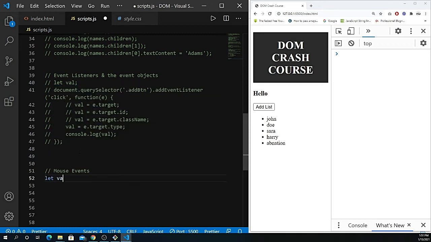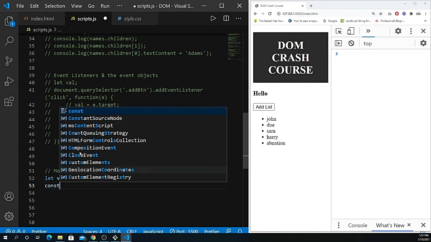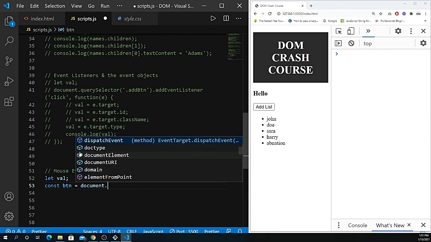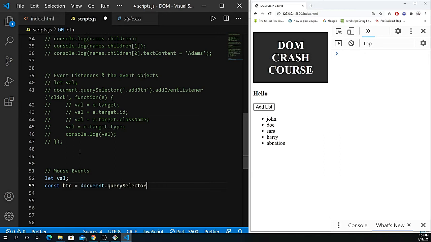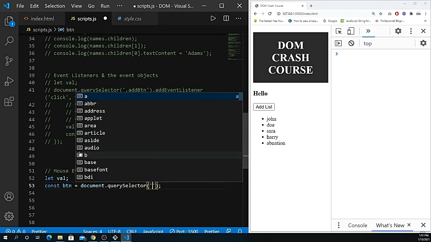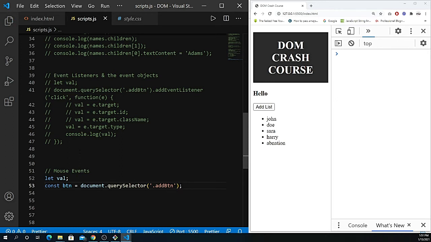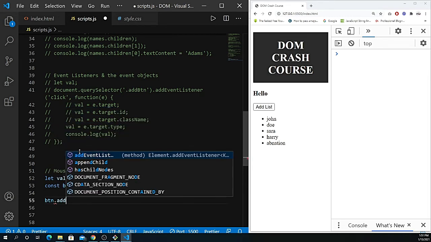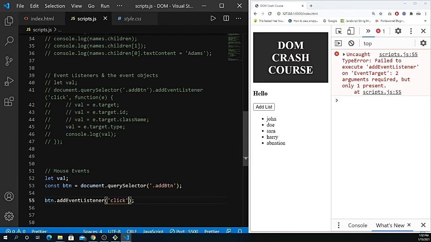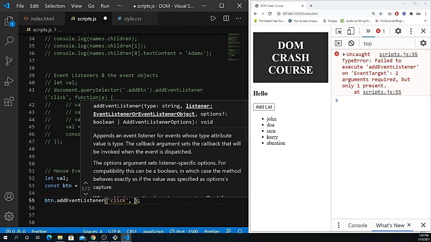So let's create here a variable with the name of btn. So document.querySelector, and inside that I'm going to use add btn. So let's do some event listener. So btn.addEventListener, and I want to have a click listener with a callback function.